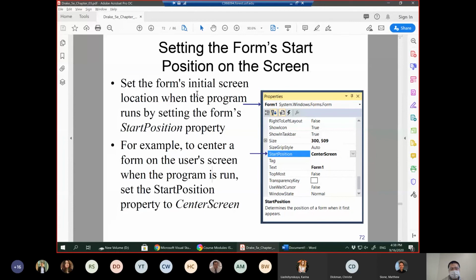So set the form's initial screen location while the program runs by setting the form's StartPosition property. For example, to center a form on the user's screen when the program is run, set the StartPosition property to CenterScreen. Okay, center.